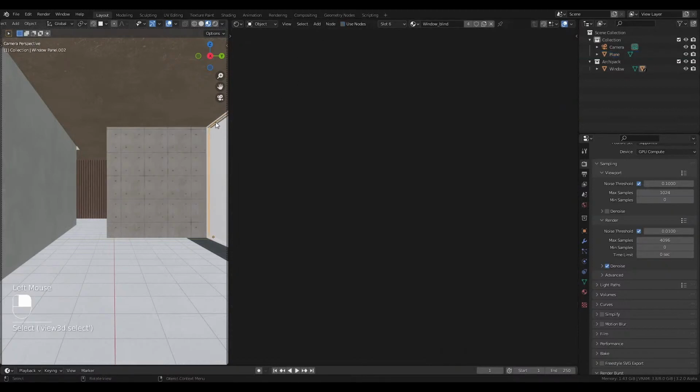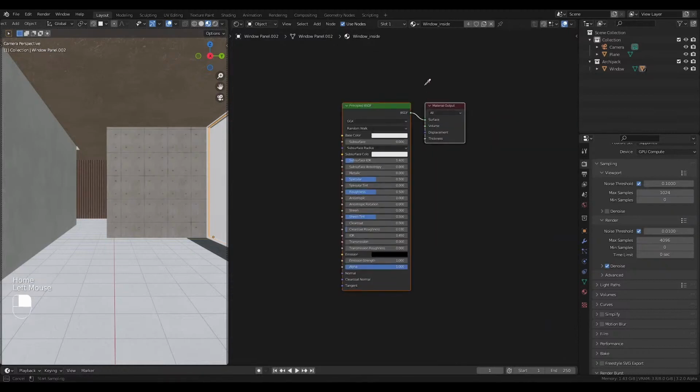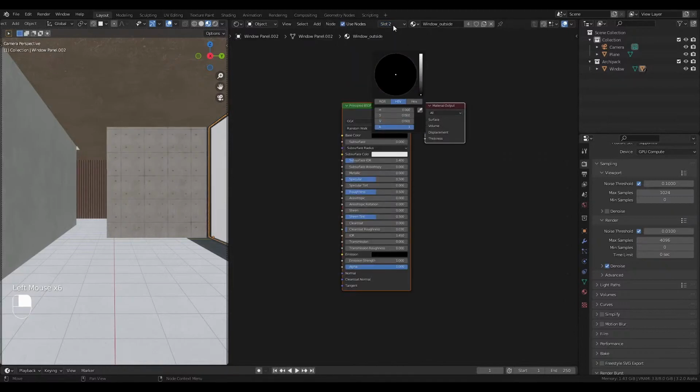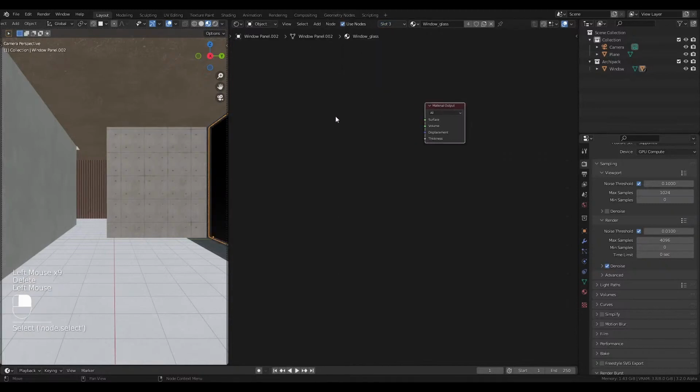Also here for the window. For the window, I need to change this inside these nodes. Just change in the color the Principled BSDF to black, and the outside also use nodes, Principled BSDF to black. Also the glass. In the glass, I will use a special node. So the glass of Blender is not good, so I need to use a special node. So I learned it from Blender Guru, so you can find it in my projects already done.